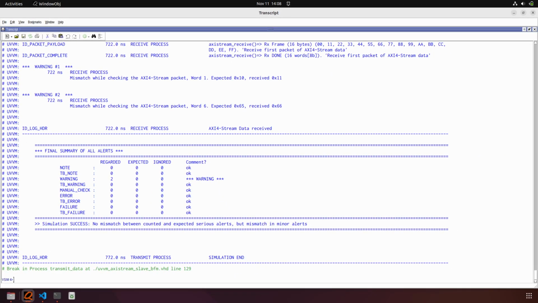Regardless of whether we choose the expect or receive procedures, having a readily available BFM for sending and capturing AXI stream data is a great tool in our verification arsenal.